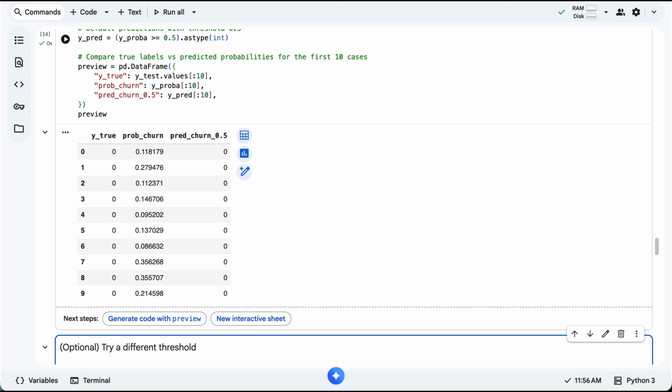To make this more concrete, the notebook shows a small preview table with the first few test customers. For each customer, we display the true label, the predicted churn probability, and the predicted class based on the 0.5 threshold. This makes it clear that logistic regression is not just saying yes or no. It ranks customers by risk using probabilities, and then the threshold draws the line between churn and non-churn.